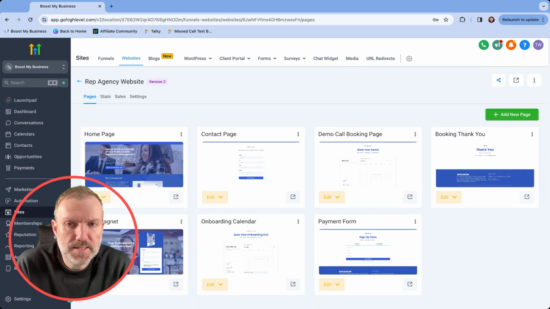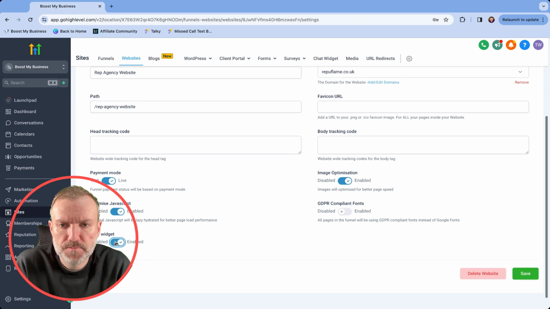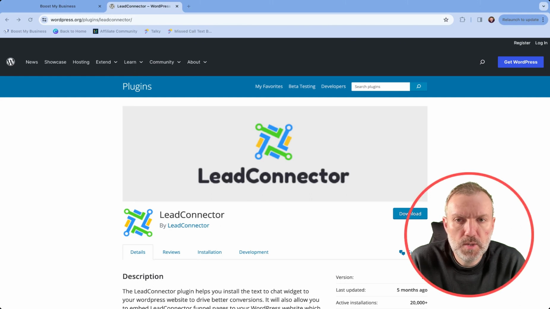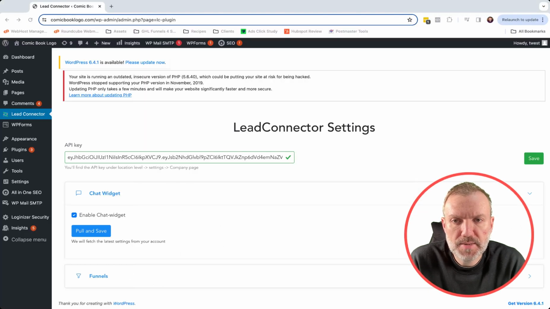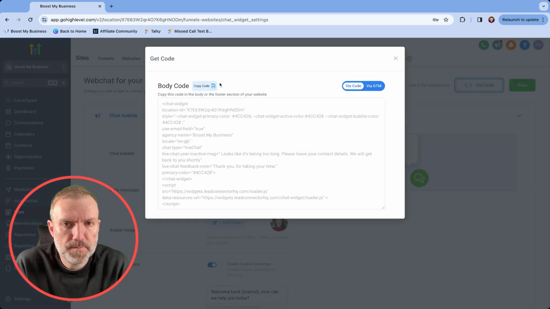Installing the widget is easy. To add it to your own HighLevel website, simply head into your Funnels and Websites, go into the Settings tab, and make sure that the widget is turned on, and click save. To add it to a WordPress site, simply install the LeadConnector plugin and make sure that the enable chat widget box is ticked.